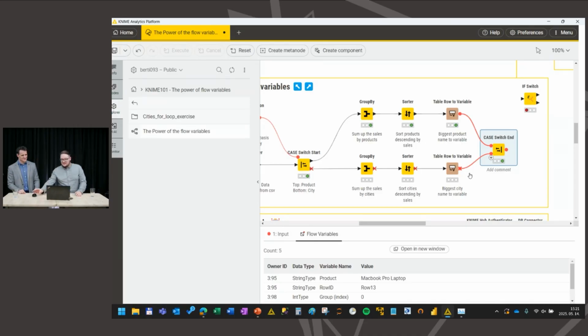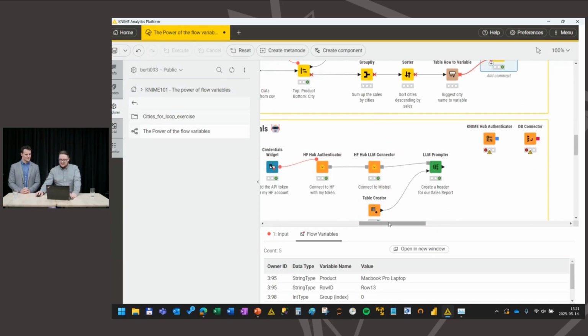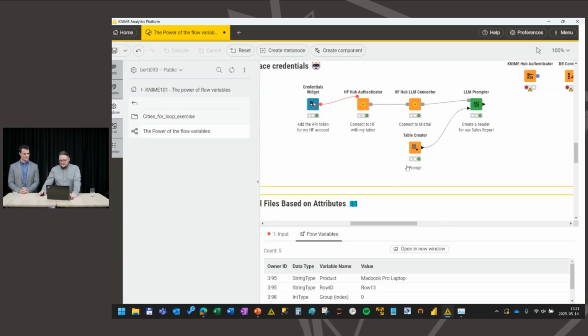So, credentials. Let's jump to the next part of using flow variables. To keep the context, what we did here is we connected to Hugging Face, used an LLM, and prompted it to create a header for our report. But what is important here is the credentials that you just type in, your username and password, passed to an authenticator node.